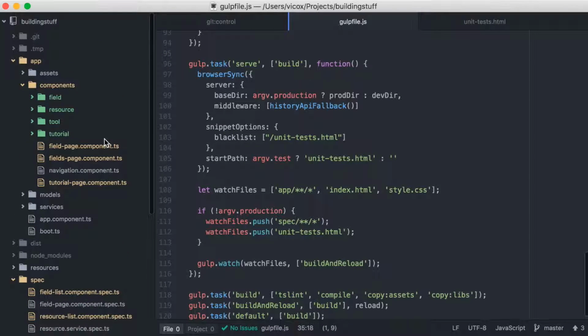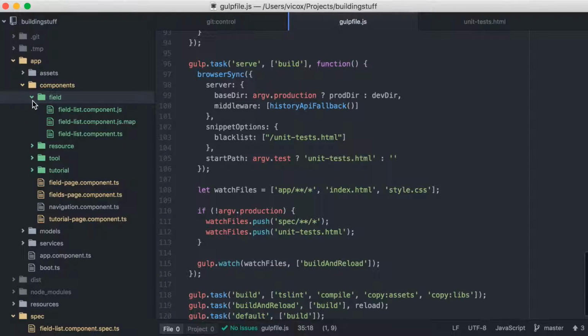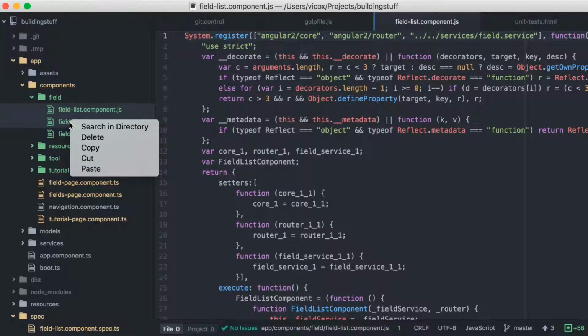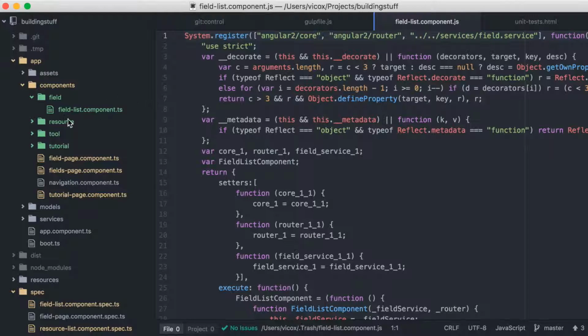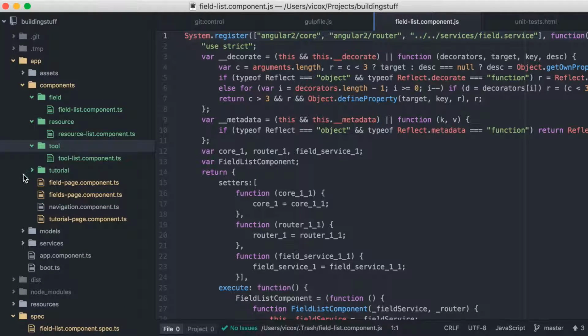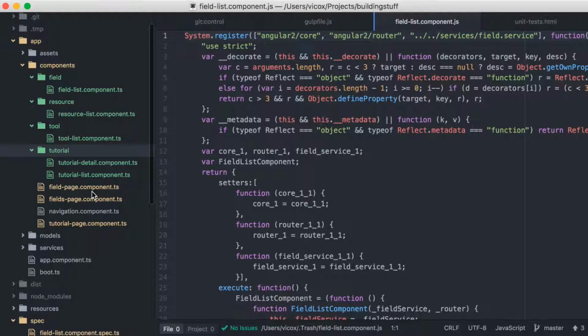And the component folder, of course, now looks a lot cleaner. Well, first off, because the specs files are in its own folder, and I've created a field folder with the field list component, and this shouldn't be here actually. Alright, and a resource folder with the resource list, and a tool folder with the tool list. And in a tutorial folder we have the tutorial detail and the tutorial list.